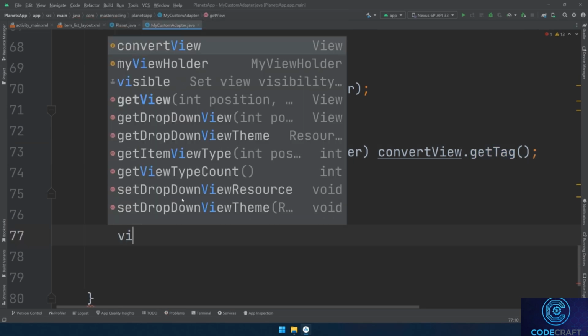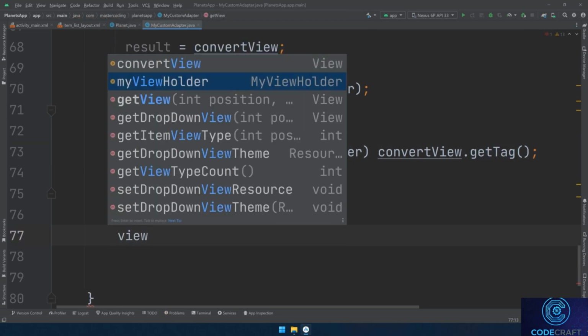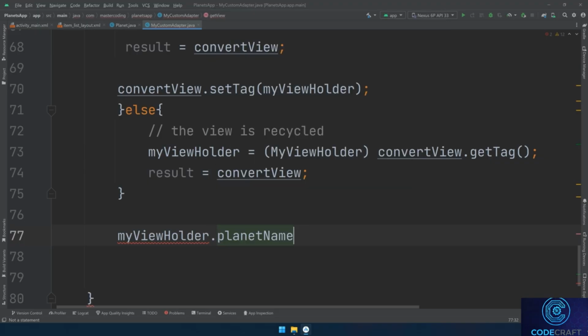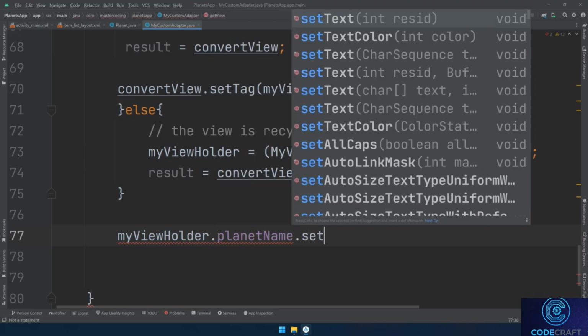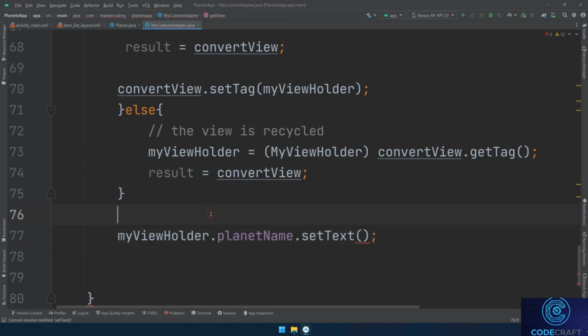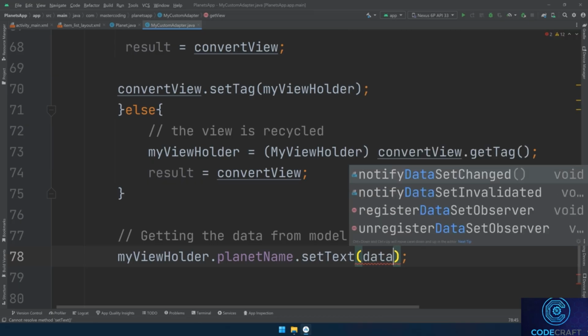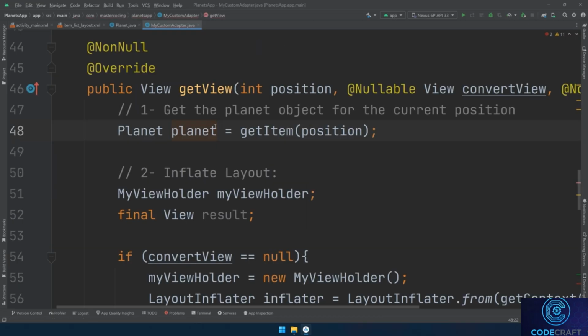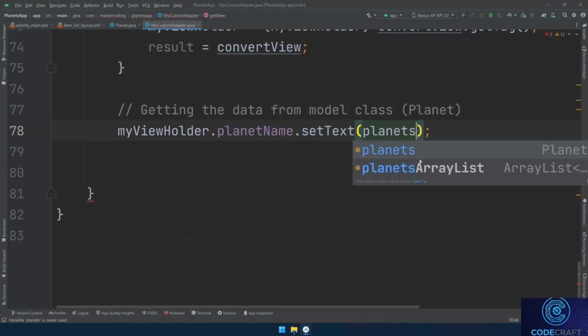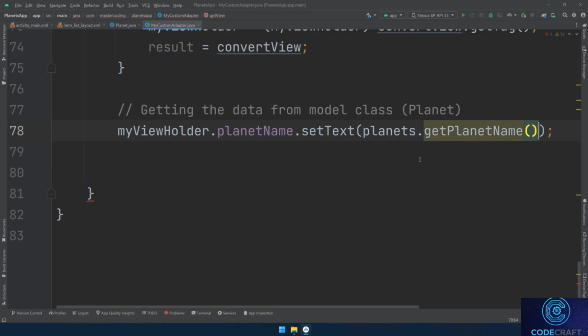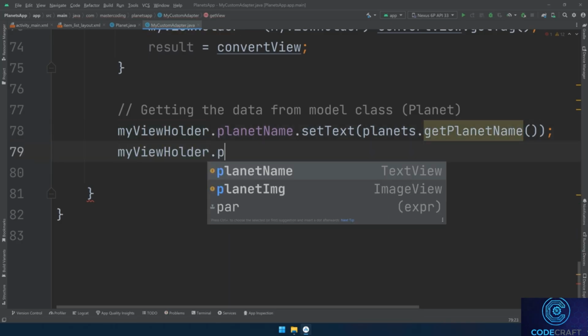Then I'll move to use myViewHolder.planetName.setText, and here I am getting the data from the model class, which is the planet. setText with the data model, or the planets. Here I'll name it planets. planets.getPlanetName.